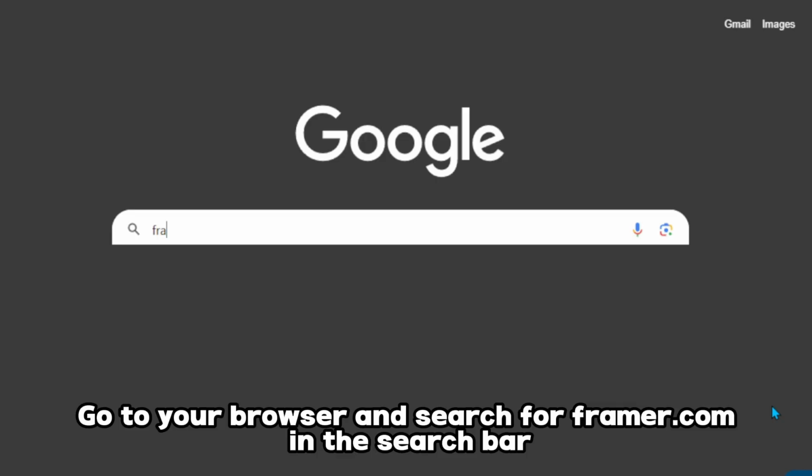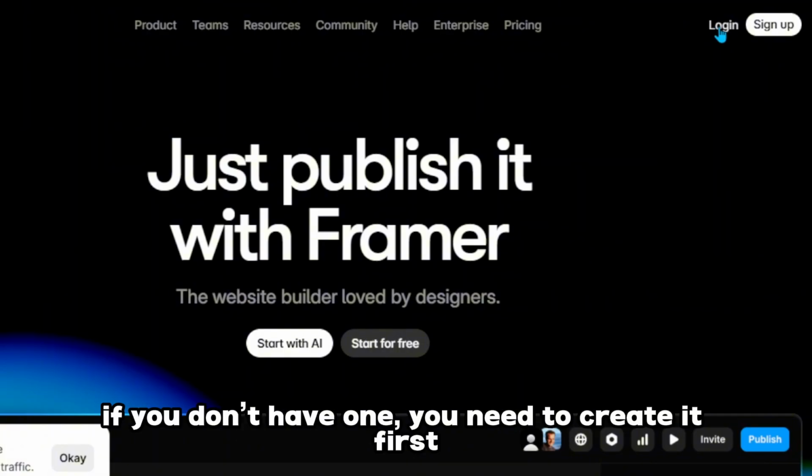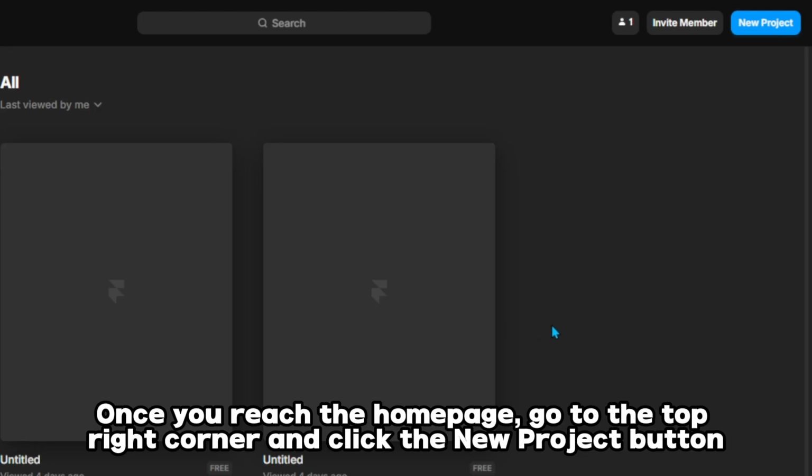Go to your browser and search for Bugg in the search bar. Log into your account. If you don't have one, you need to create it first. Once you reach the home page, go to the top right corner and click the New Project button.